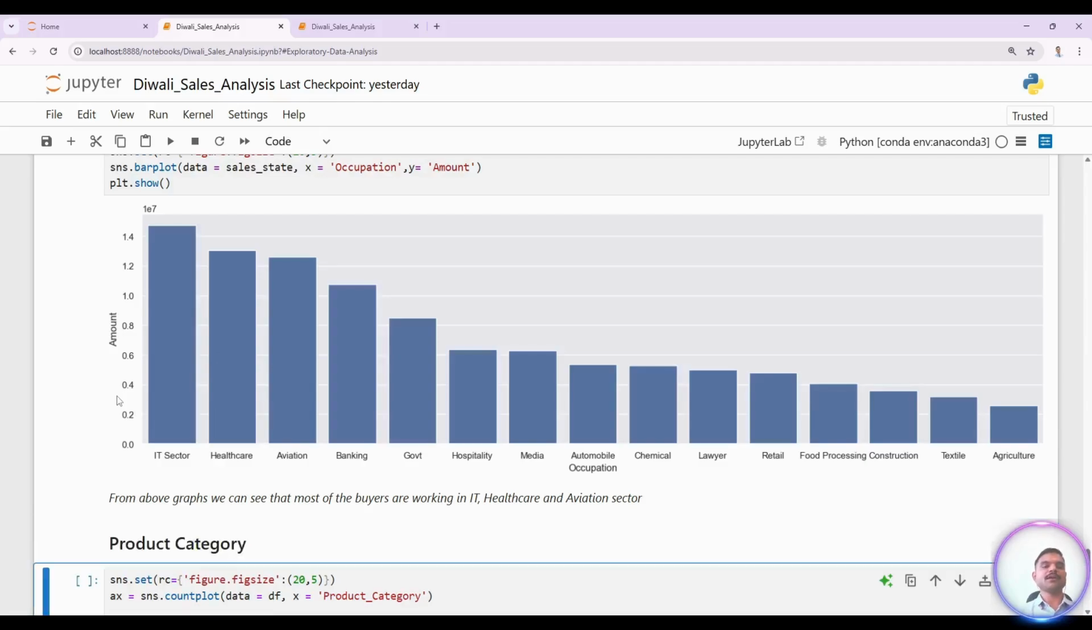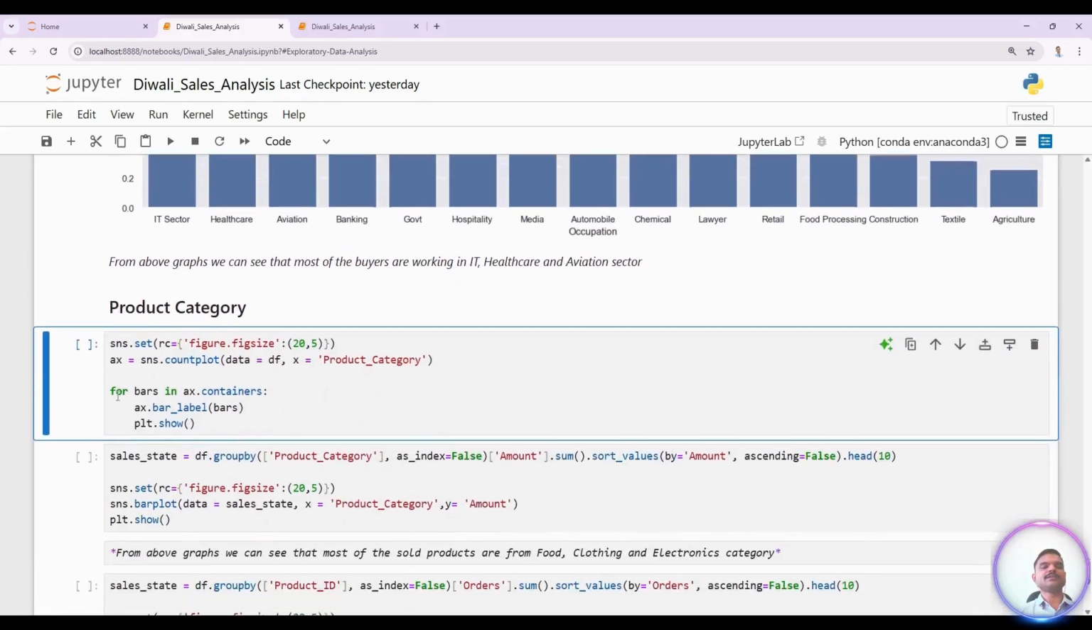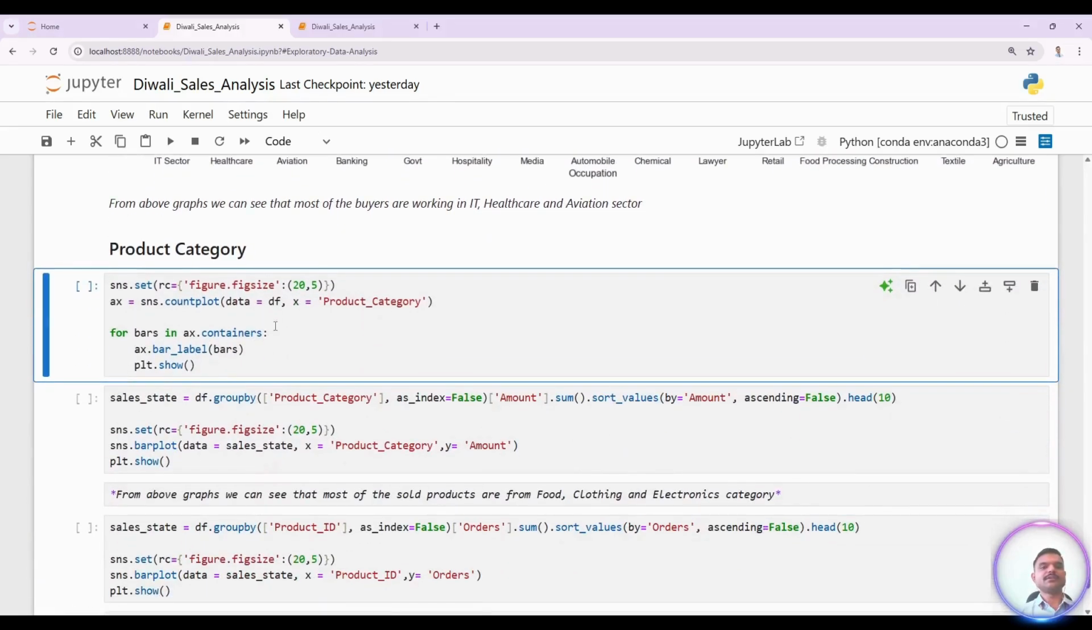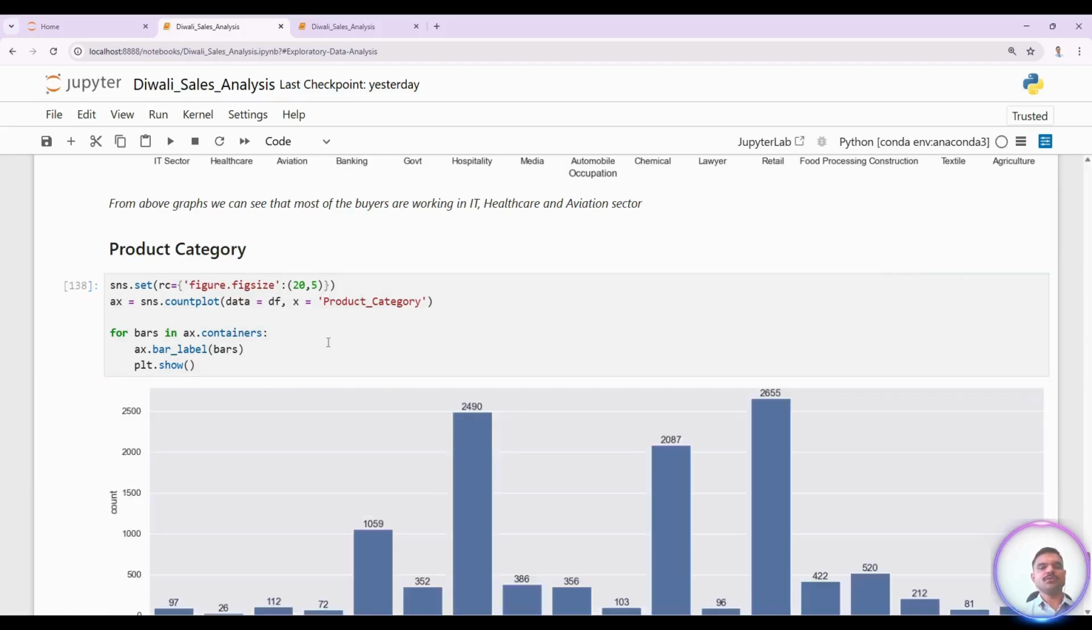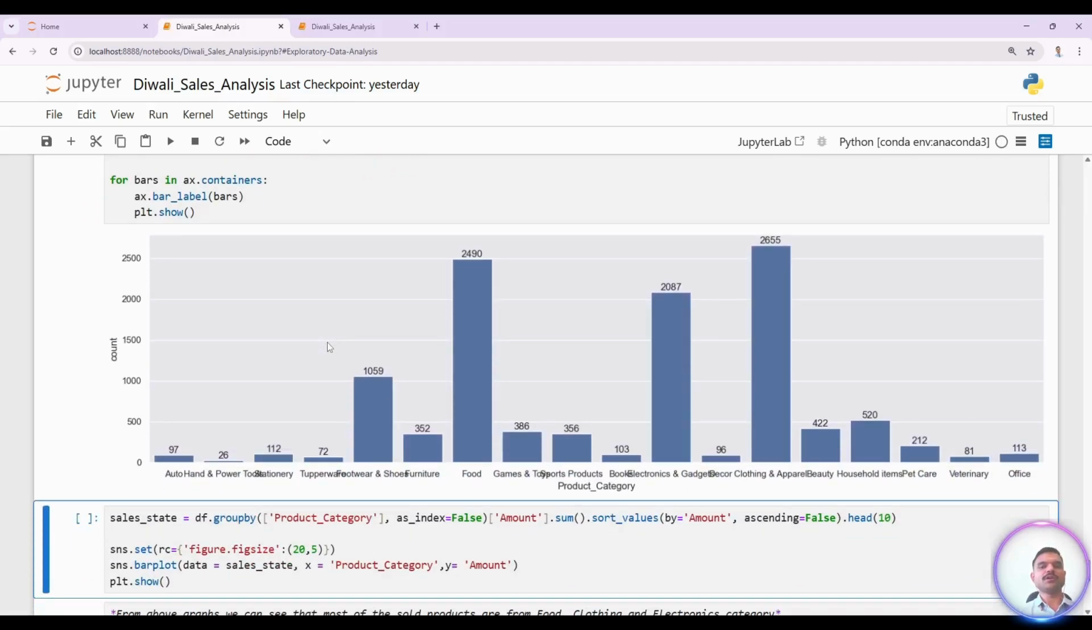After that, product category. Here you can see that this 20 by 5 size image will be generated. It shows the count of sold products by category: food, clothing, electronics, etc. Here you can see that the food category is more, and the clothing and apparel category is also more.